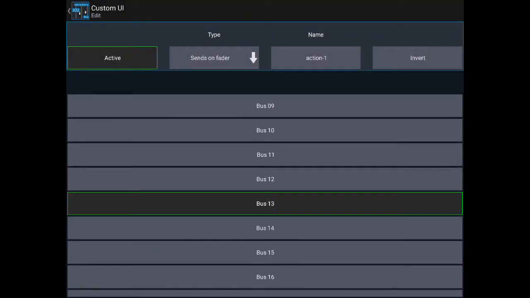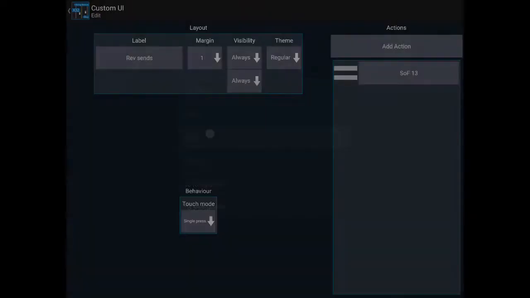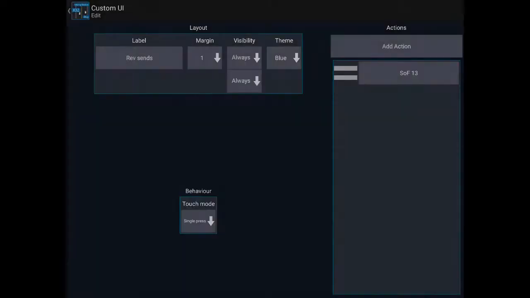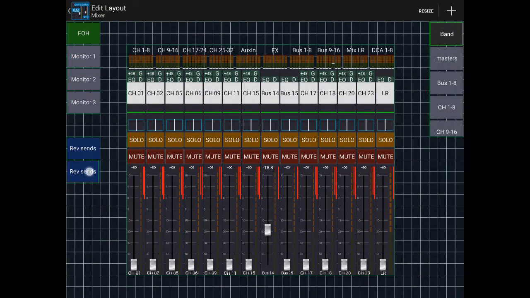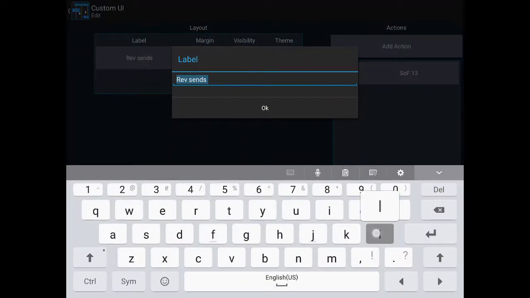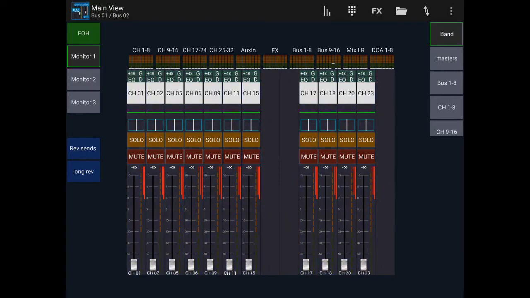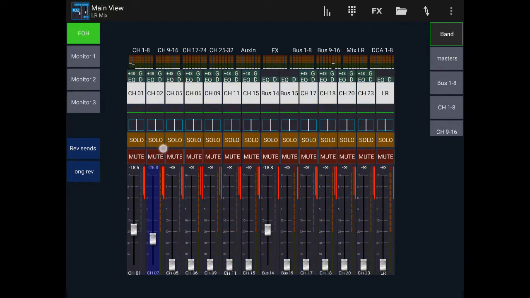So this will switch us to sends on fader for bus 13, which is reverb sends, and I'm going to have that as blue. Short and a long reverb. Now when I hit these for different monitor sends or reverb sends, I've got the sends on faders mode. So I might have those three in monitor one, these in monitor two, and then the front of house mix, I'd want everything in, and so on.